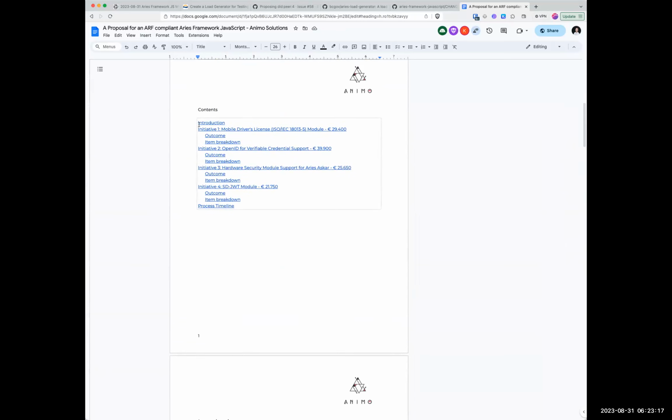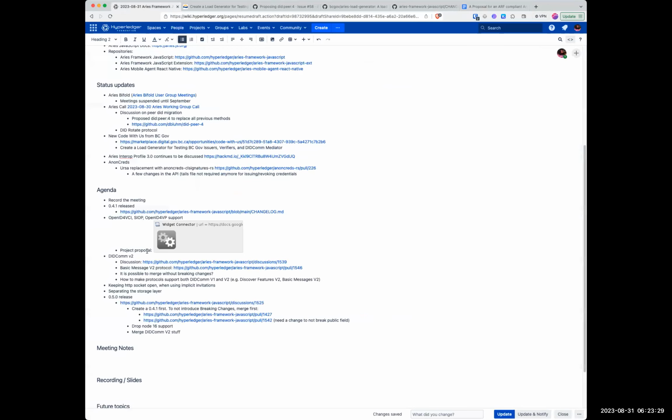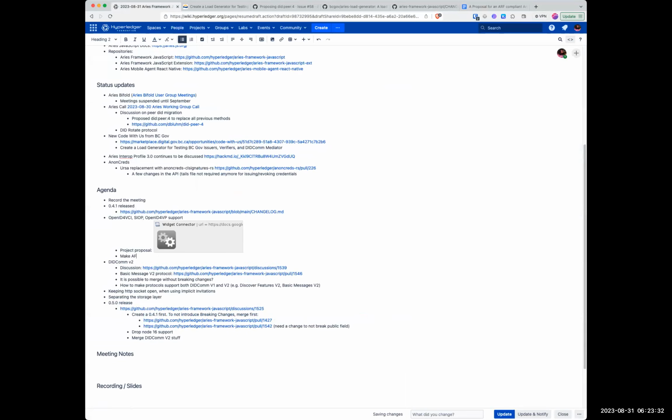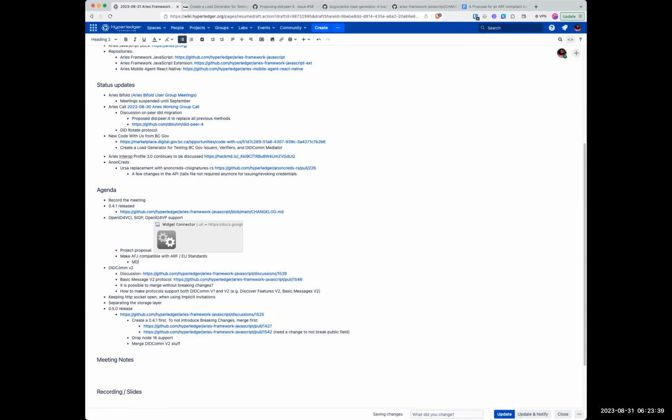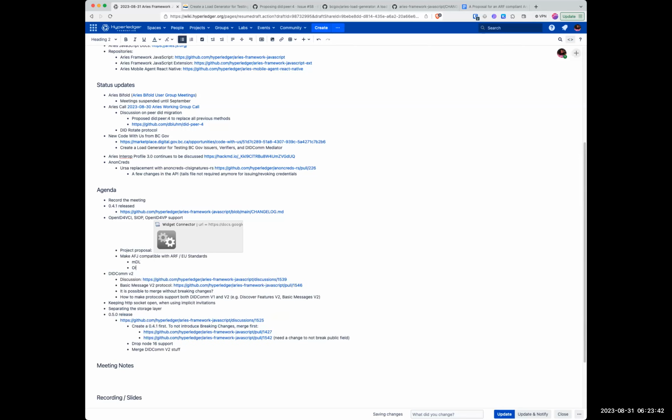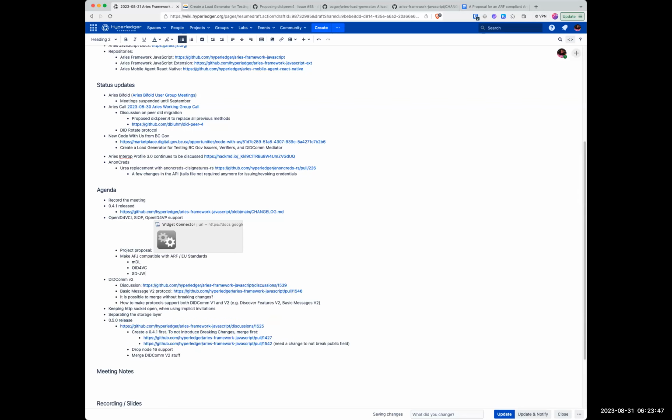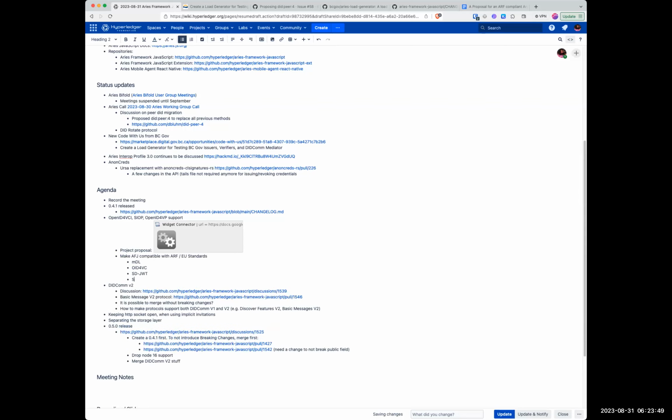So we published this open call where we did a little item breakdown per work package. The overarching initiative is to make Aries Framework JavaScript compatible with the European standards, at least those published in the architecture reference framework. And we have divided them up into 4 work packages, so anyone interested can contribute to those. Definitely this is something we have planned for next week already. We will start to work on OpenID and SD-JWT.